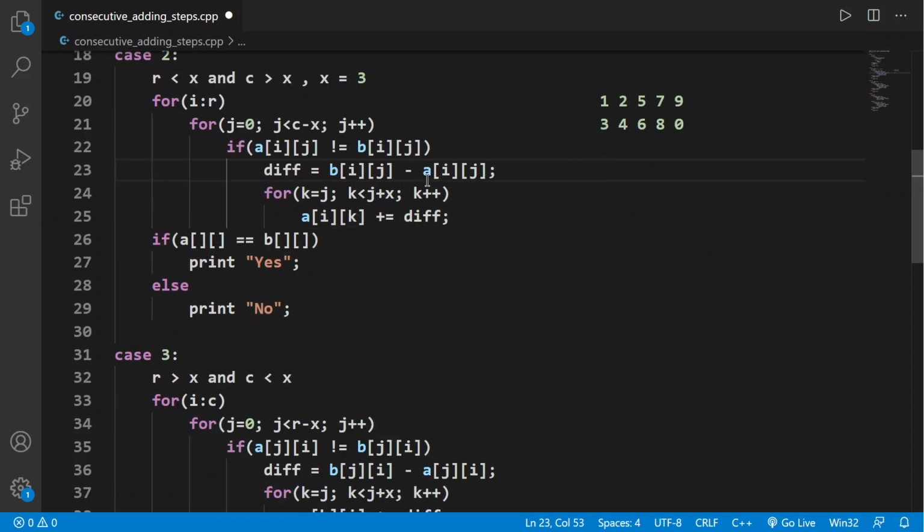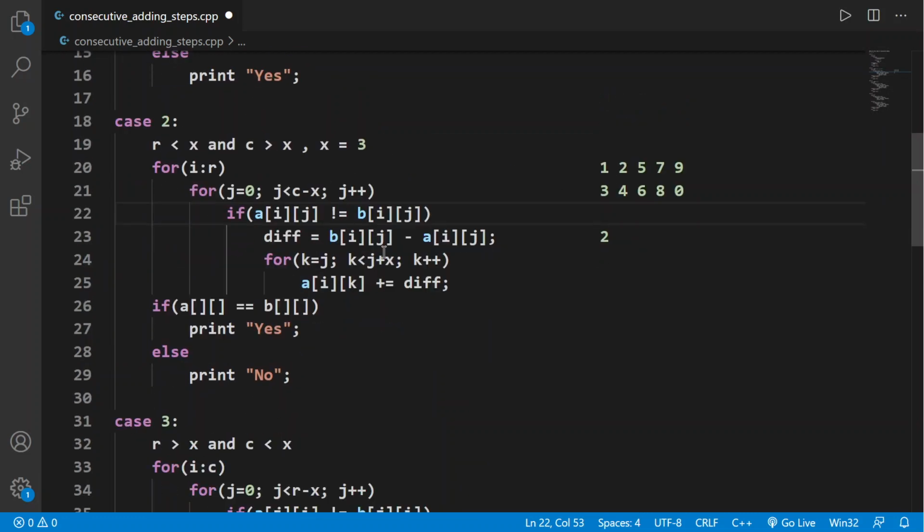After that, finding the difference, if it's not equal to B. I have not written a B matrix, this is simply an A matrix. If the element of this is not equal to the element of the B matrix, like here some element in the B matrix is not equal to this one, then you simply add the difference, and this is 1. So you will add 1 to this one, this one, and this one, because x is 3 consecutive elements. You can't do it column-wise, because there are only 2 columns here. That is why this case is there.